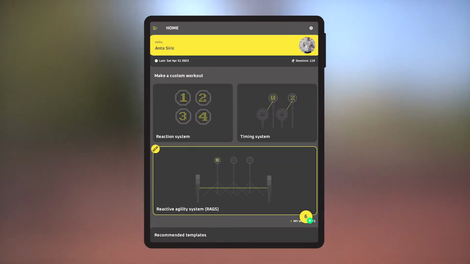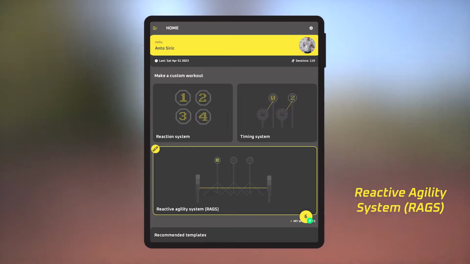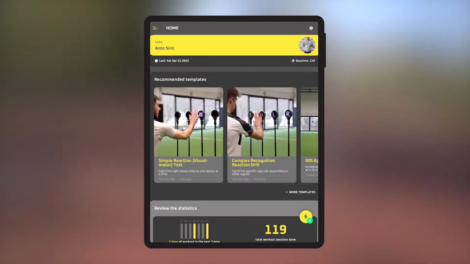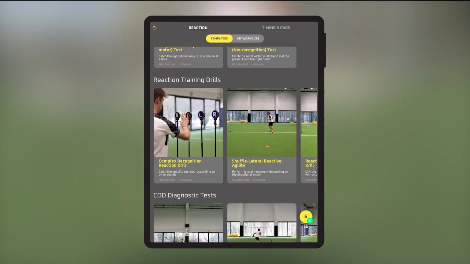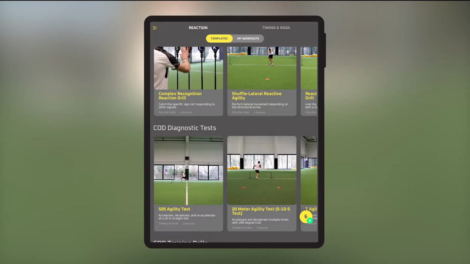Introducing our latest addition, the Reactive Agility System, which combines timing gates and reaction systems. We'll begin by examining the gold standard t-test, and upgrading it to include a reactive component, thereby creating a new and improved reactive agility test.